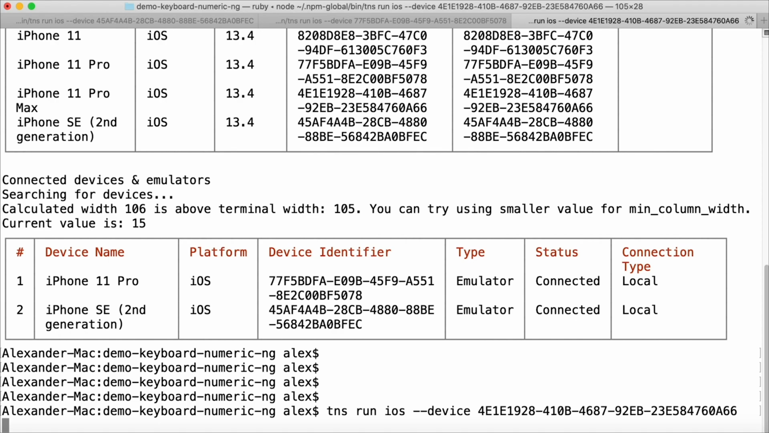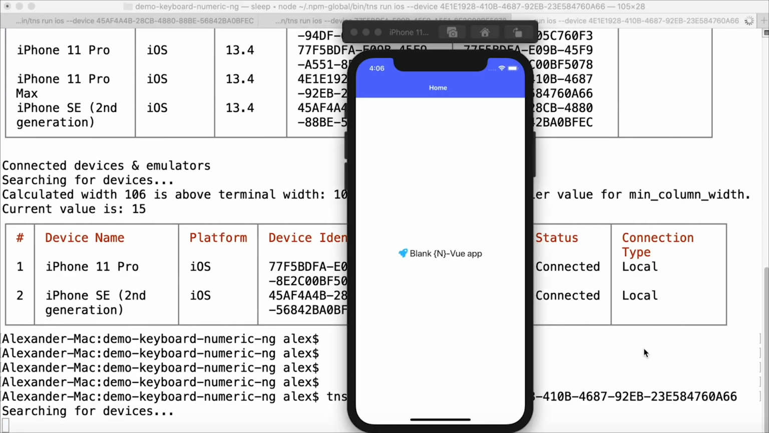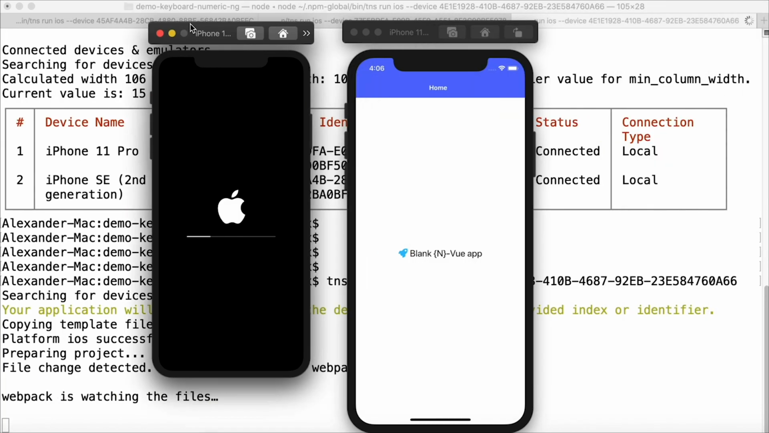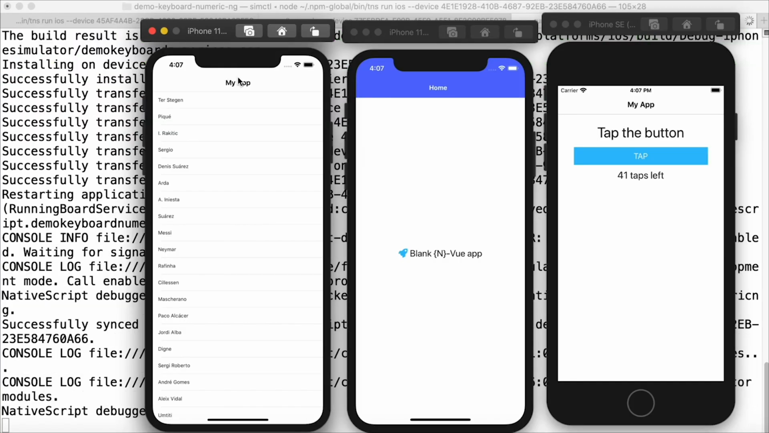I'm going to press enter there. Something's happening. Searching for devices. Is it going to find it? Hey, it looks like it found it. And this thing is huge. Luckily, we can now resize the simulators just by dragging the edges. That makes things a whole lot easier. Okay, so look at that.